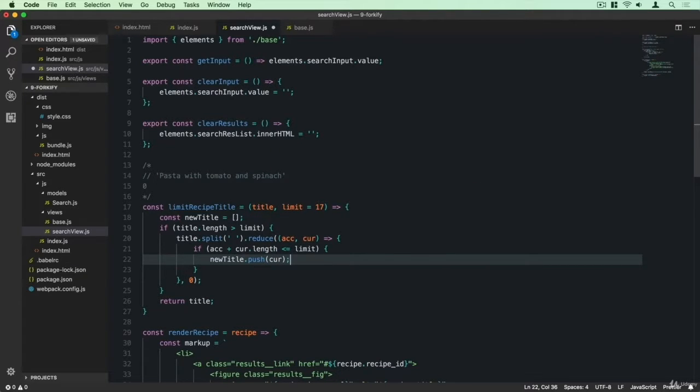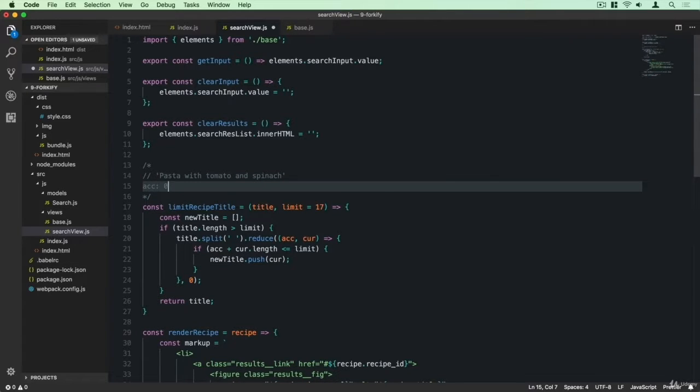So let's see why this makes sense. So again, the accumulator in the first one is 0. Then the accumulator plus the current length will be 0 plus 5, right? And 5, which is the result of this here, is still under the limit of 17. And so we can push this word into the new title array. So let's write it out here, that the new title now has the word pasta in it.